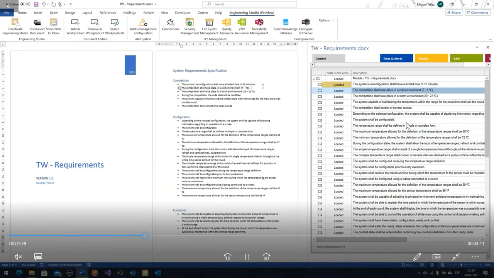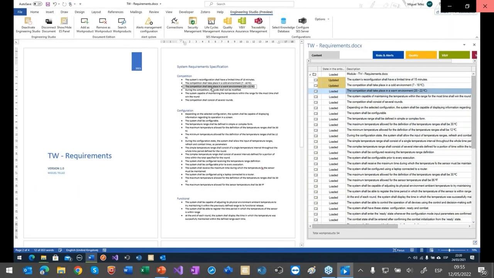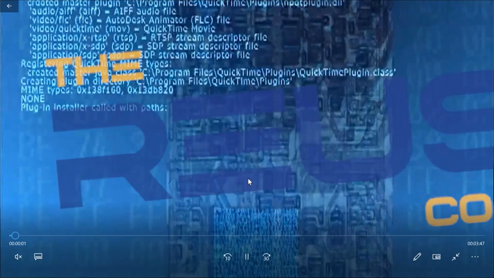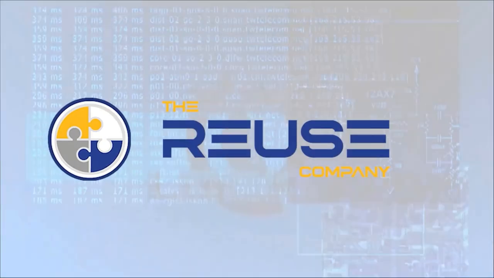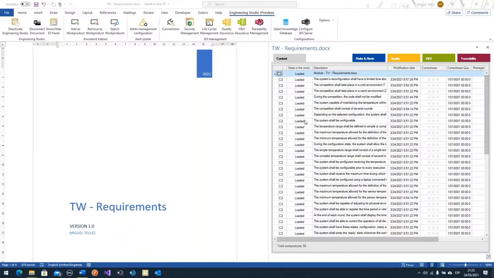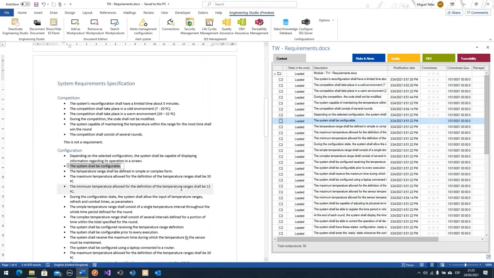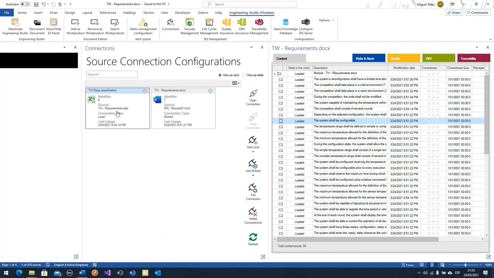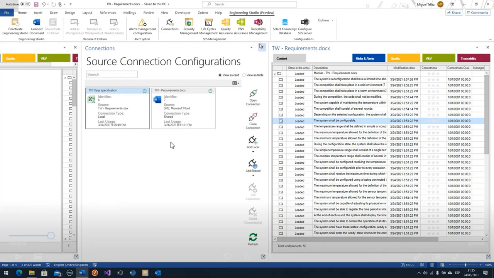Okay, so I'm going to finish that one here, even if it's a bit longer, to show you traceability, because you have not seen traceability. So what you're going to see is traceability, which is between Word in this case and something else, but it is unlimited between whatever and whatever. So you're seeing again the Engineering Studio inside Word with all the capabilities I showed you before. So now you have here a little boy, which is Word in a little part.